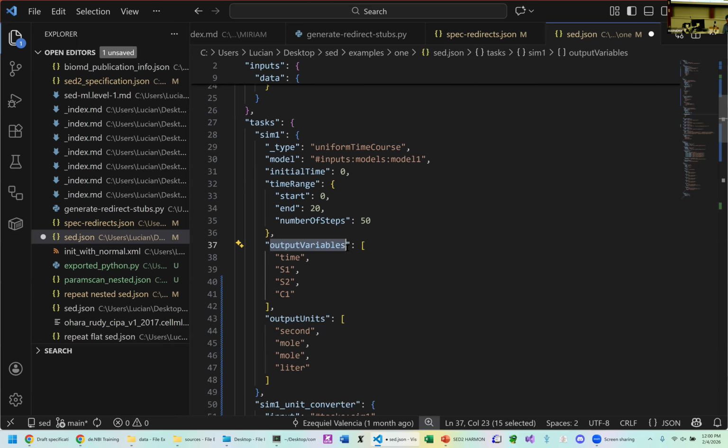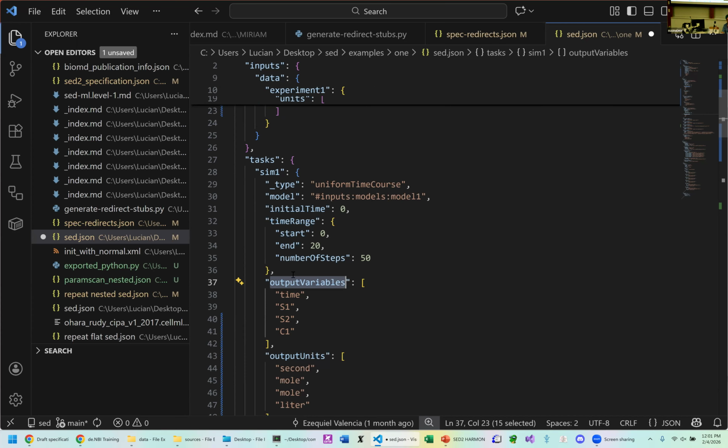Unless, I don't know, if you do want to save a particular list of output variables that you're going to use somewhere else, we could have something that is just defined data. I'm not sure I understand.